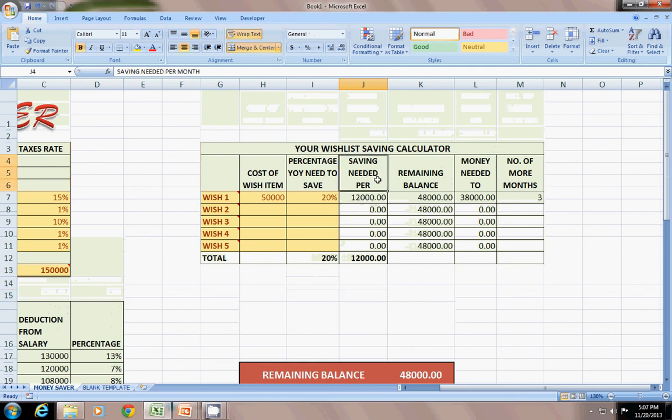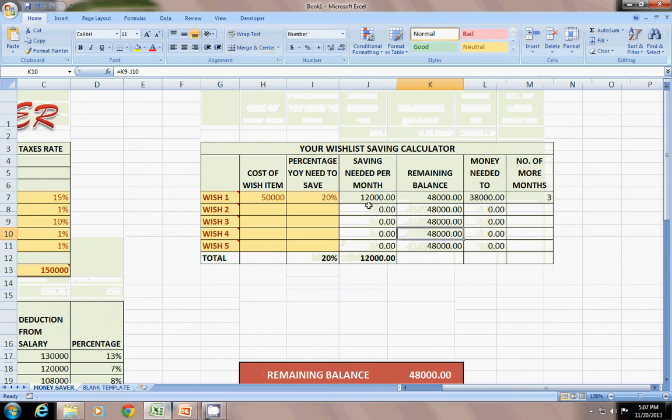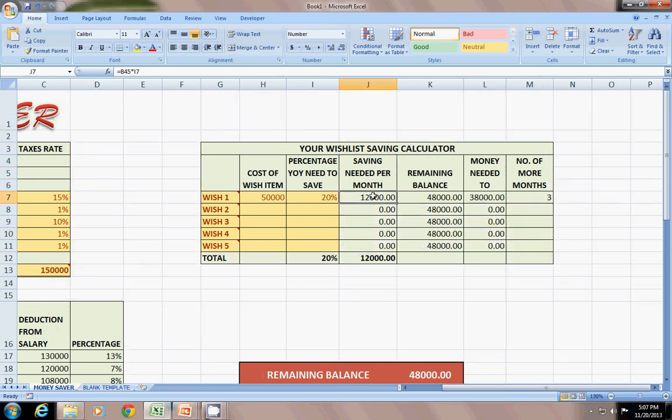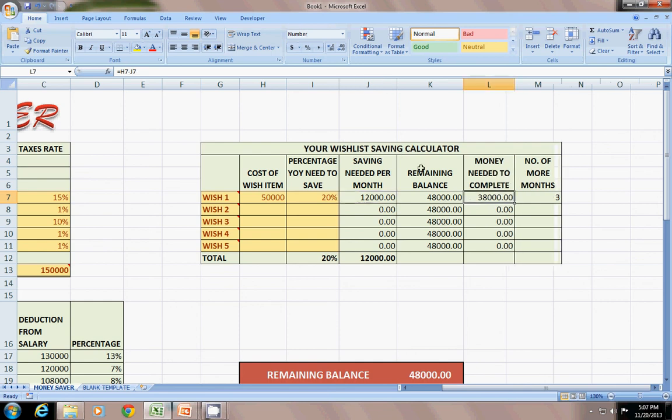Then the remaining balance, money needed to complete, is 38. If you save this much for this month, how many more months do you require to buy this item? This will automatically be categorized. Now how much balance is remaining? The remaining balance is here, 48,000.